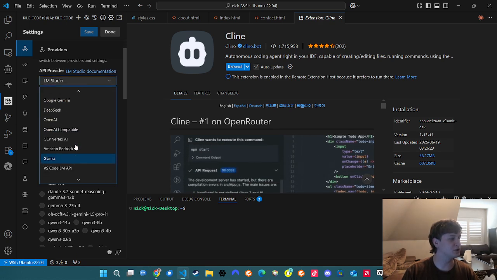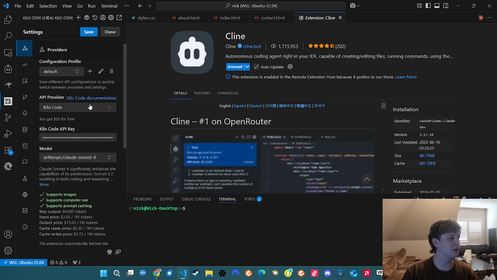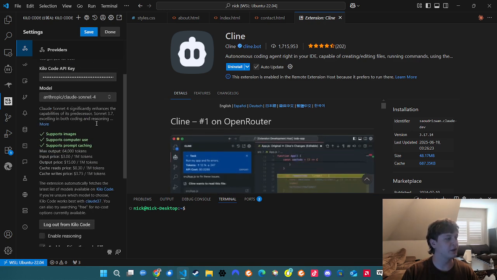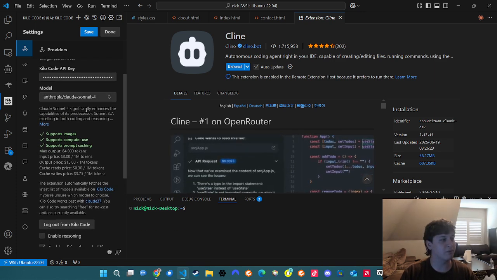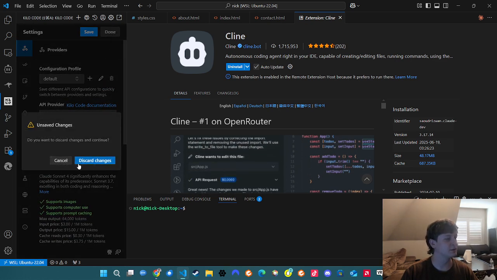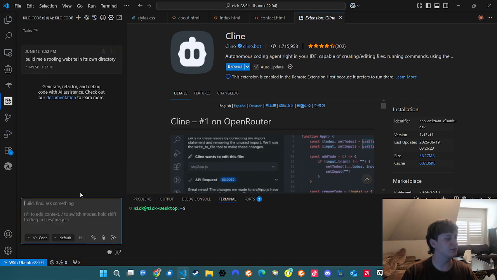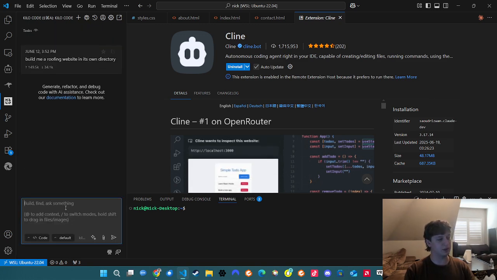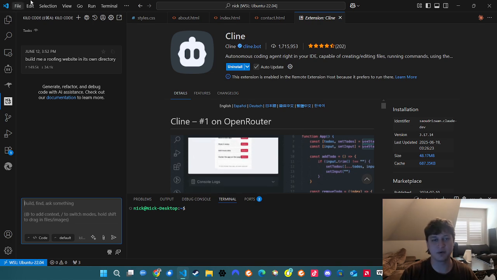So right now I'm in LM Studio. You go to Kilo, they give you $20 for free, and then you choose the model. They like to recommend Sonnet 4, but 2.5 Pro or any of the OpenAI models are nice. And then you save your changes, boom, and then you could ask it anything. You could tell it to do whatever you want.